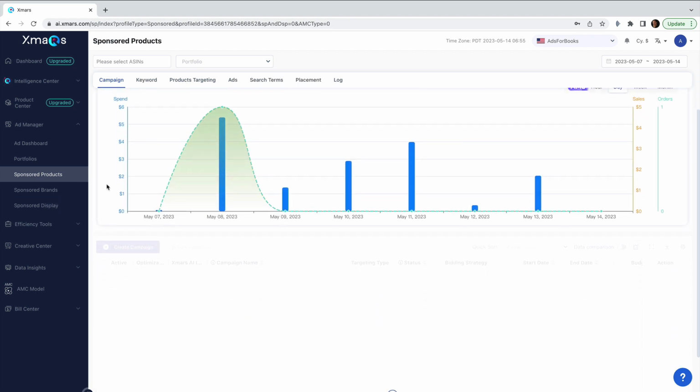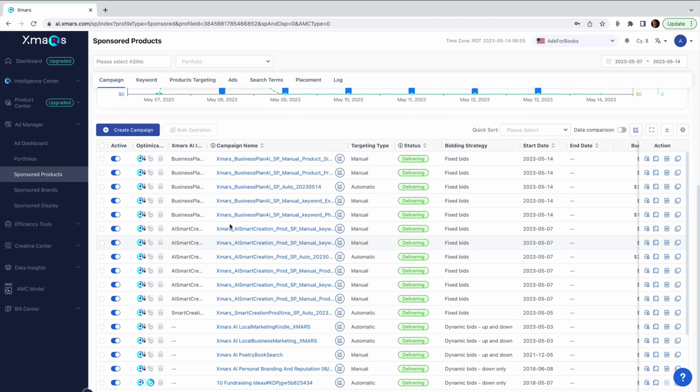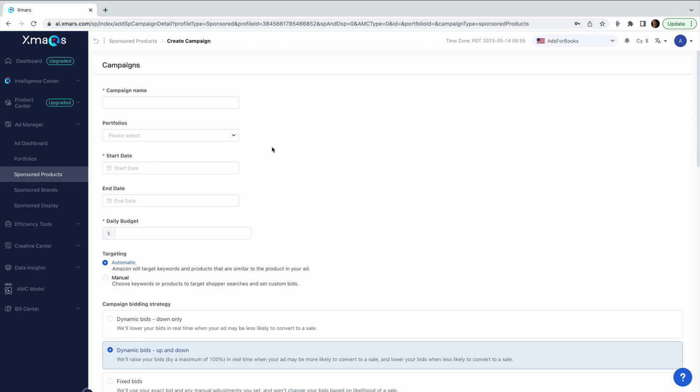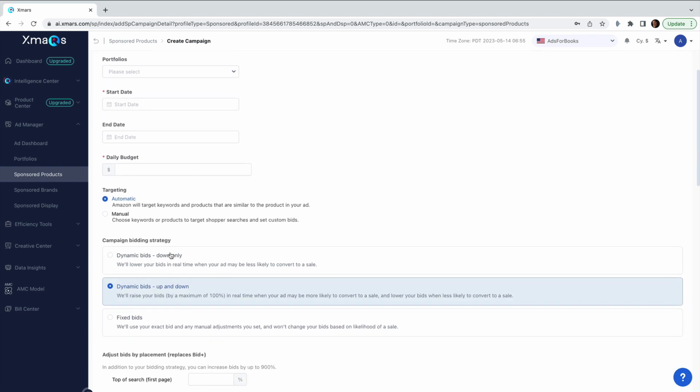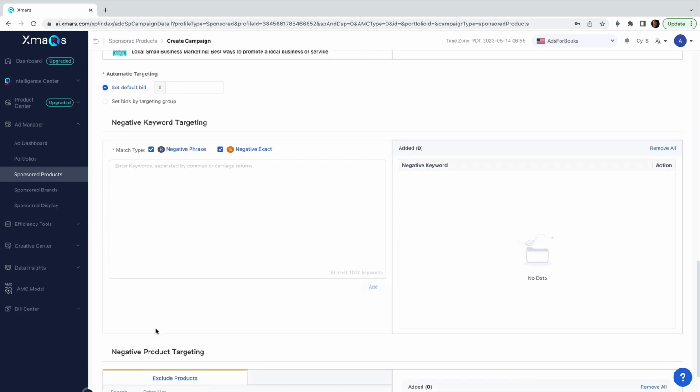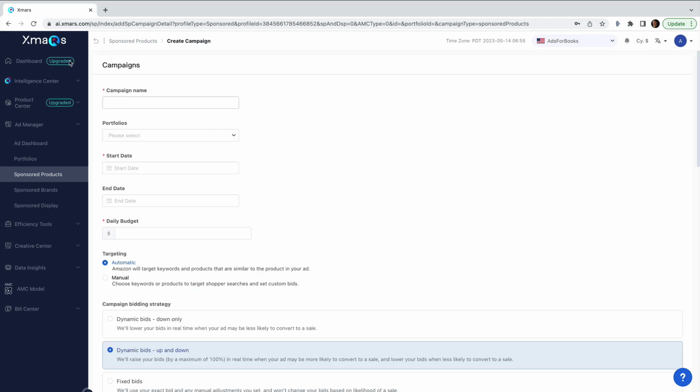And what you'll do is you'll scroll down to the list of these campaigns and you'll see immediately you can manually create a campaign. If you click on this create campaign, you can do this essentially the same way you would do this on the Amazon dashboard. Choose dynamic or fixed bids. You can set up everything manually here. You can choose the keywords manually, etc. But generally speaking, we're not here for that. We're here for the AI. So let's look at that.